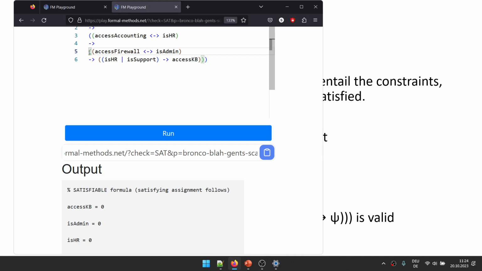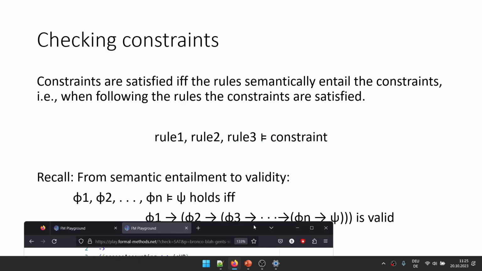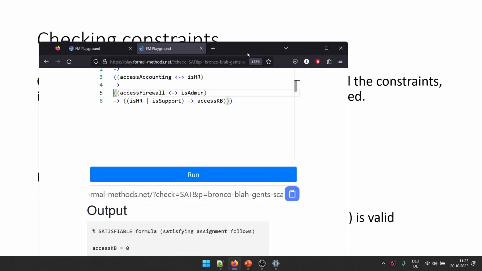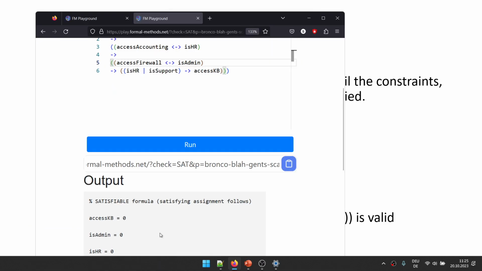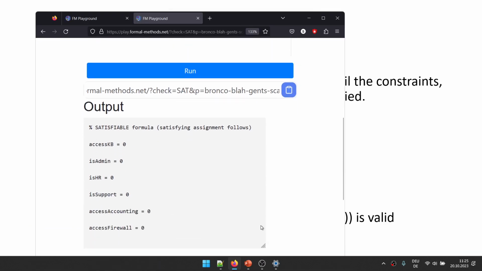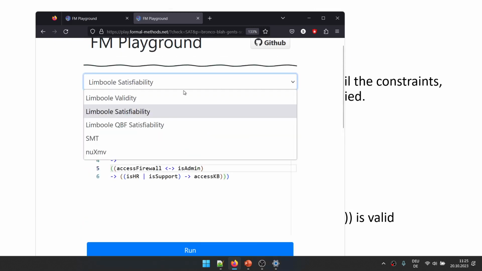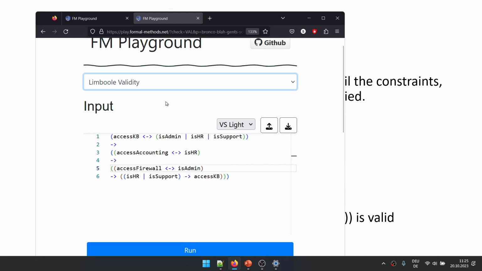Okay. Now we checked satisfiability. We checked whether our constraint is somewhat implied, whether this is just satisfiable. So all we get is an example where the constraint is satisfied, but we don't really want to check satisfiability. We want to check validity.